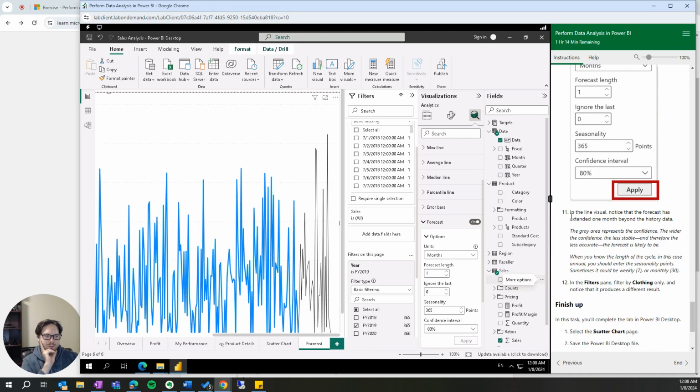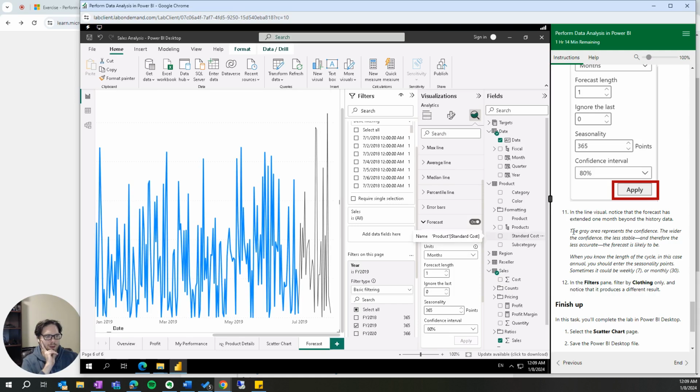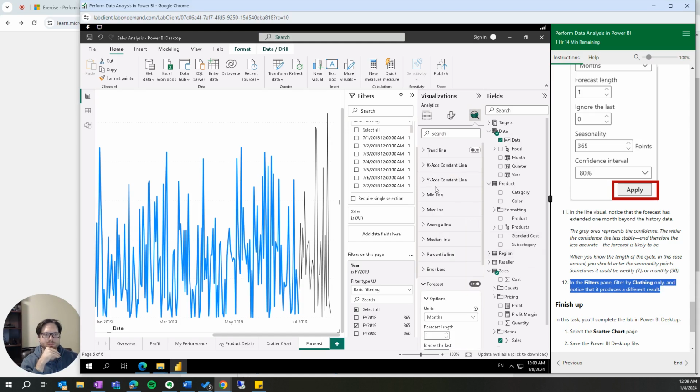Interesting. So in the line visual, notice the forecast is extended one month beyond the historical data. The gray area represents the confidence. The wider the confidence, the less stable, and therefore the less accurate the forecast is likely to be. Now, the length of the cycle, in this case annual, you should enter as the seasonality points. Sometimes it will be weekly or monthly. Okay. In the filters pane, choose clothing only. You notice that it produces a different result.